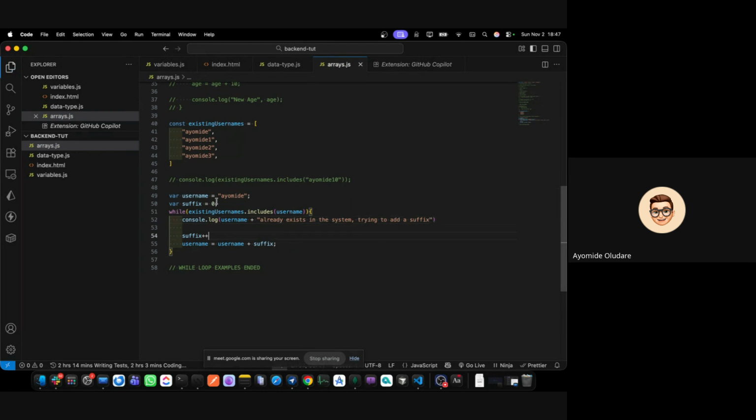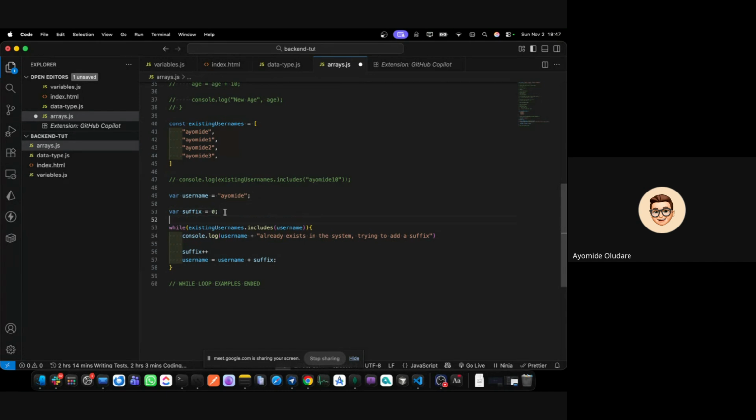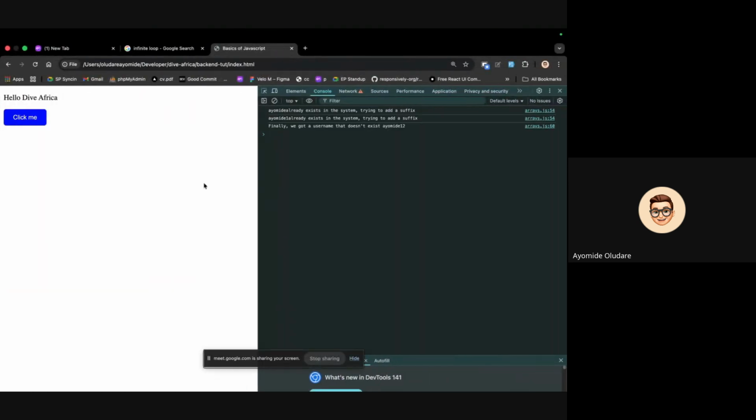So what this will do: we have username, which the user entered. We have suffix, which is 0. So while this username exists here, it should just continue adding suffix until it doesn't exist again. So after everything here, we want to come here and say console.log finally, we got a username that doesn't exist. And what's that username? It is our username, right? So let's come to our browser and refresh.